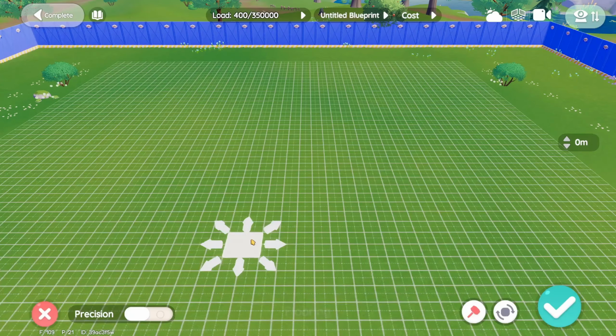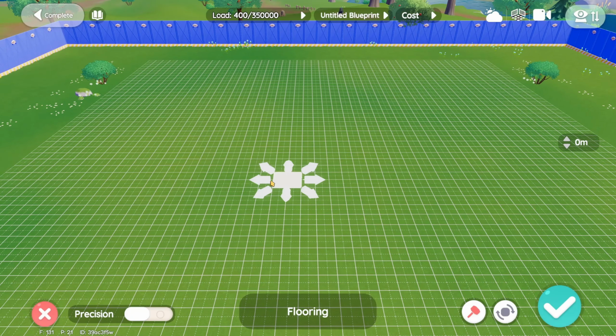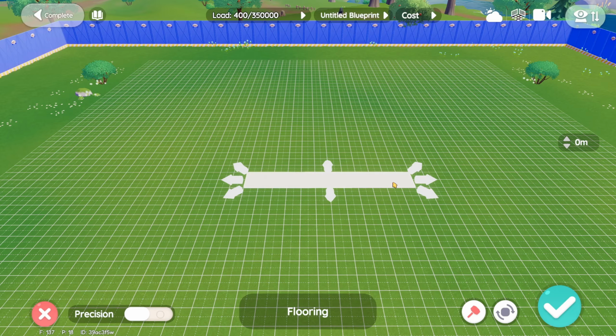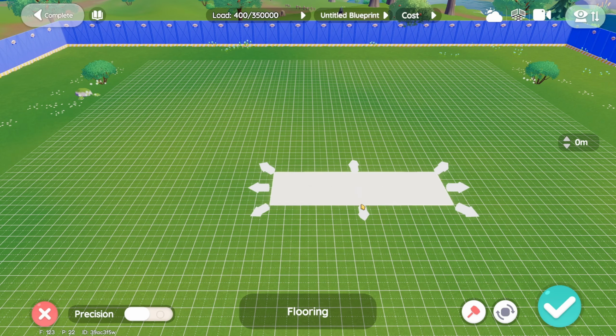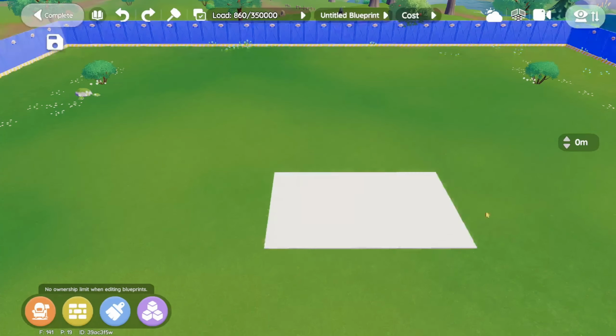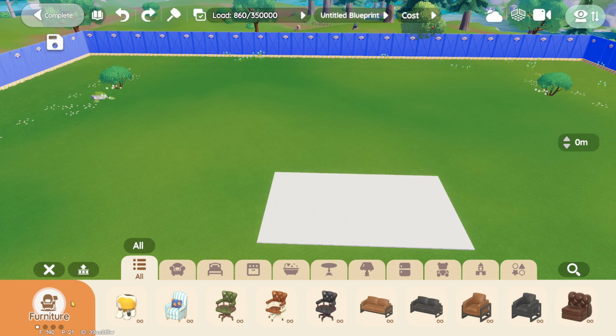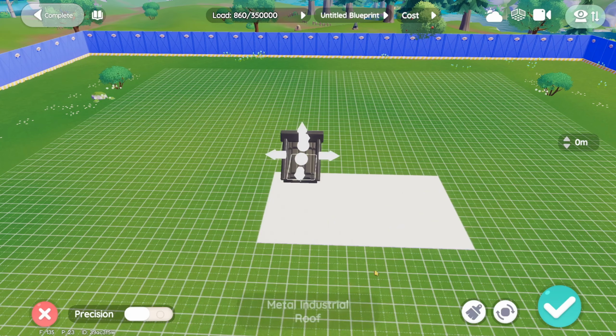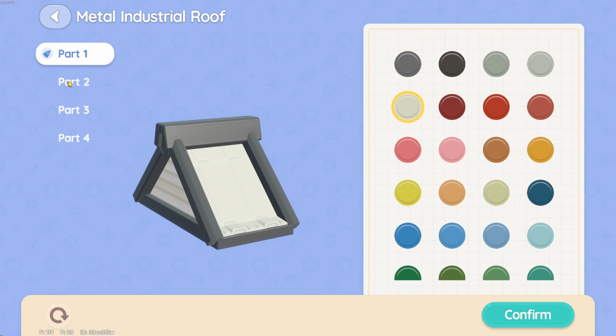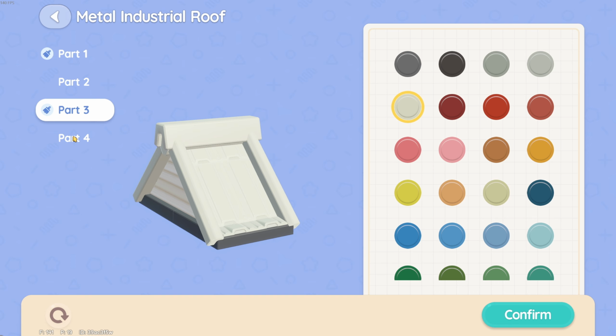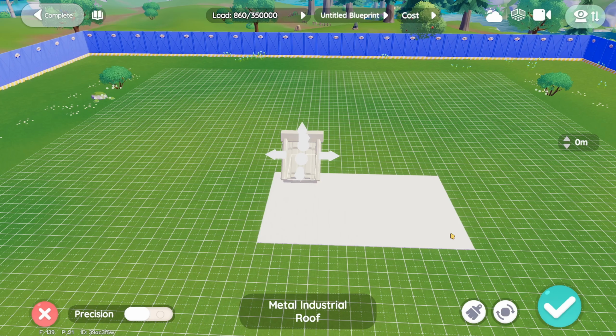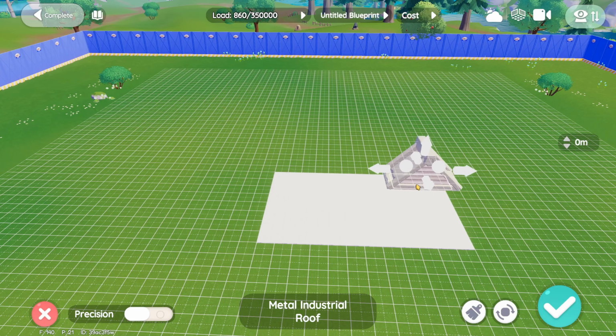In this video I'll be showing you guys how you can create a tent in Heartopia. So it is 6 by 4, 1, 2, 3, 4, 5, 6, and 1, 2, 3, 4, like that. Then we're going to grab this roof over here, and I'm just going to color it white. You can color your tent any color you want. This is where you're gonna want to start coloring everything.